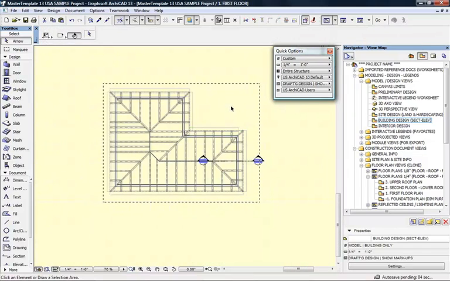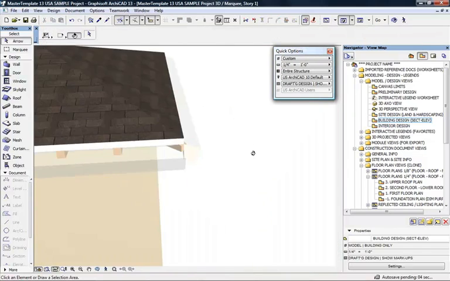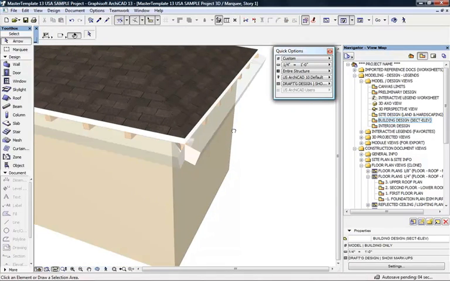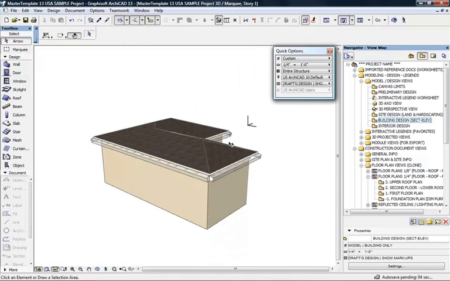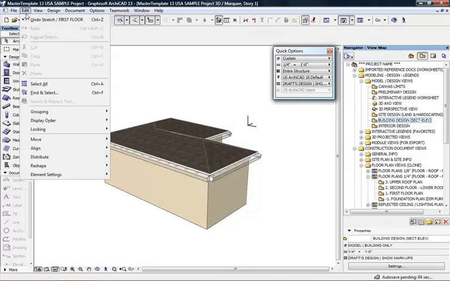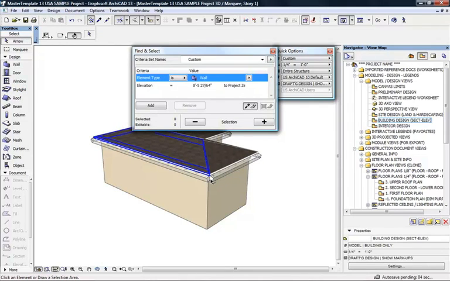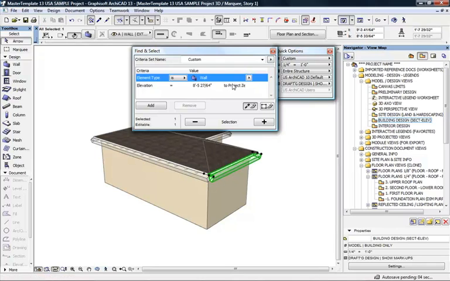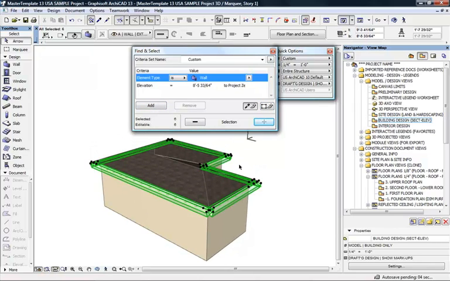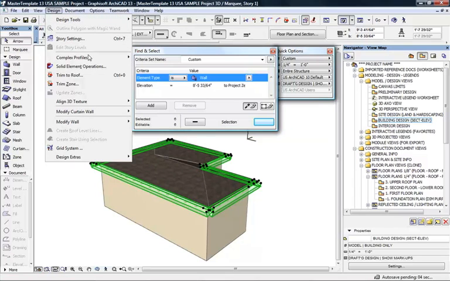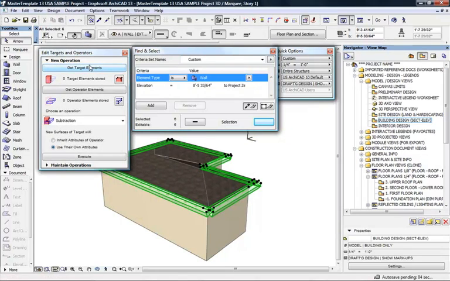Okay, so now if I go to 3D, I'll see all of them there. And I'm going to use Find and Select, which is a great way to work with these things as a whole. I can select this element here and say that I'd like to use its settings and select all of them. So you can see that it's selected all 6 of them very easily. And go back to the solid element operations, where I'll make these the operator.